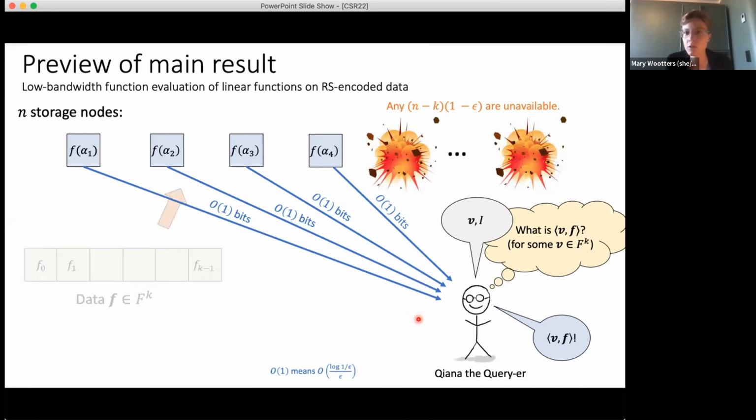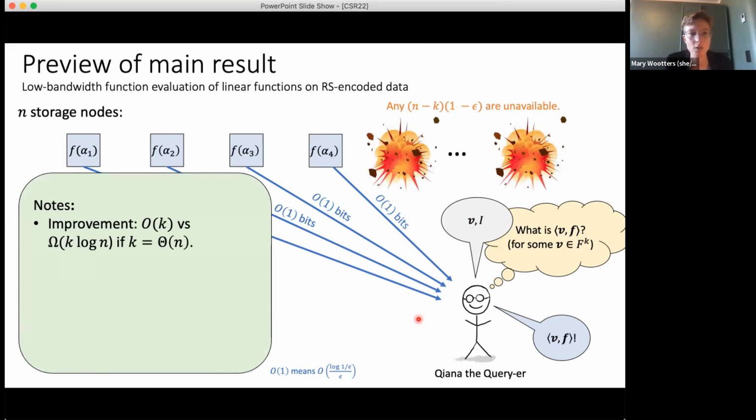Just some quick notes about this. First, how does this compare to the naive schemes? The naive scheme needed k log n bits. If k is on the order of n, which it is for these distributed storage schemes, this is saying that the code has constant rate. And in this scheme, Kiana can download only O of k bits instead of k log n bits. So she's saving a factor of log n. And moreover, you can show that this is optimal. Omega of k bits are required.